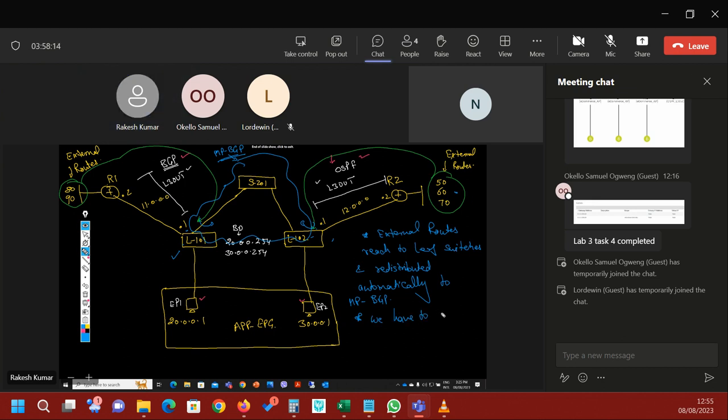We have to configure spine as route reflector to exchange routes between leaves. If you will not configure this spine as a route reflector, leaf 101 and 102 will not exchange the route. Okay. Take the screenshot. Screenshot done. Okay. Now, once you do this thing, the routes will be exchanged.